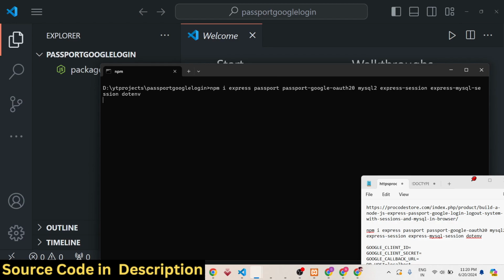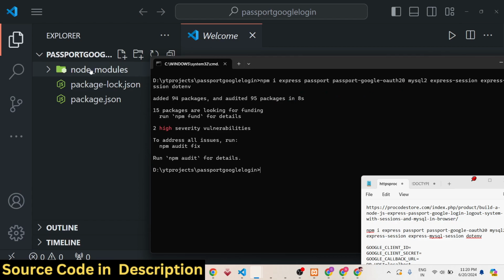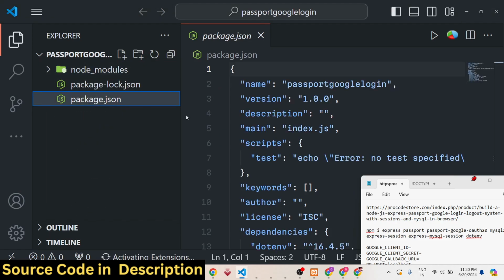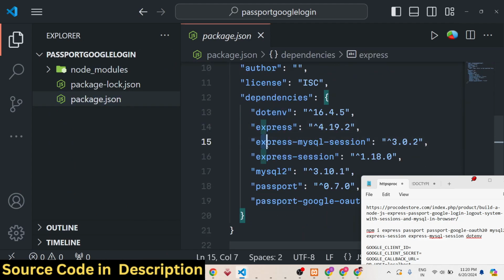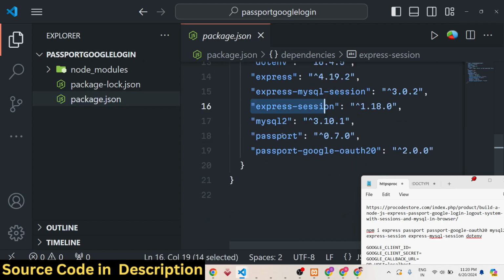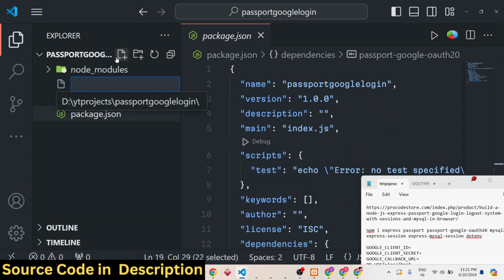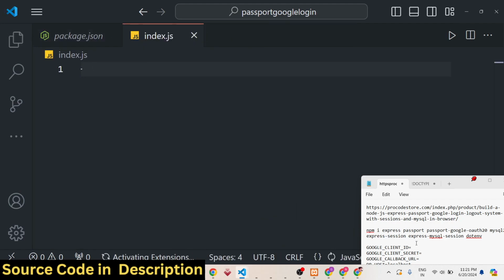So just press enter and it will install all these modules inside your package.json. It will create a node_modules folder. Once the modules are installed, you will see that it has created this node_modules folder. This is the package.json file. You will see all the modules are installed: dotenv, express, express-mysql-session, express-session, mysql2, passport, and Google OAuth2. So we have successfully installed it. Now we just need to create the basic index.js file, which will be the starting point of the Node.js application.